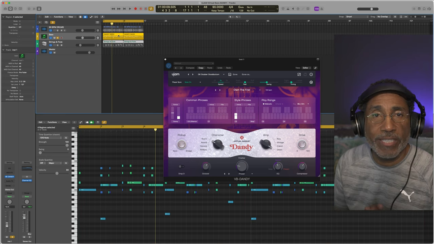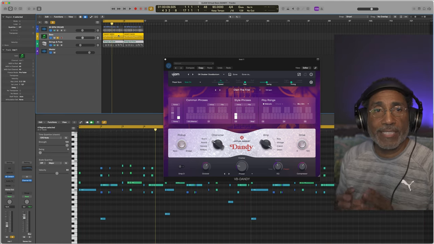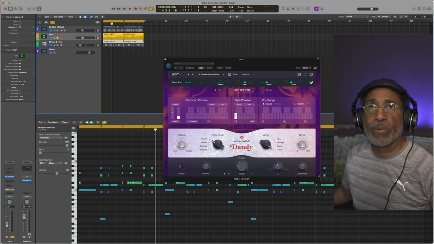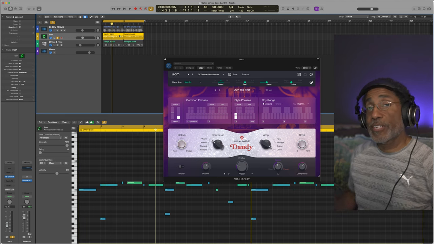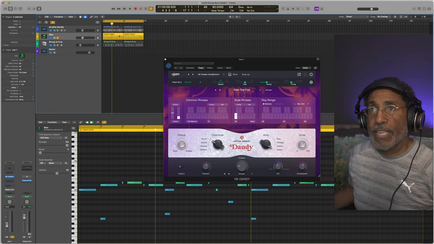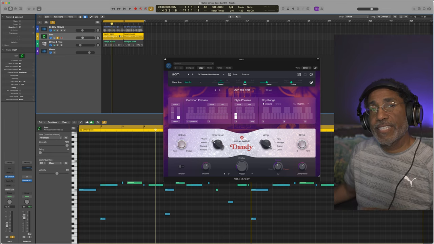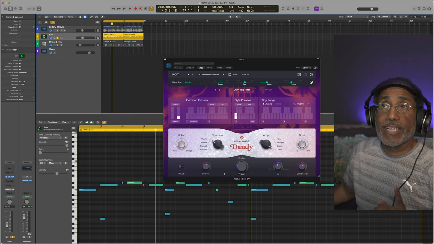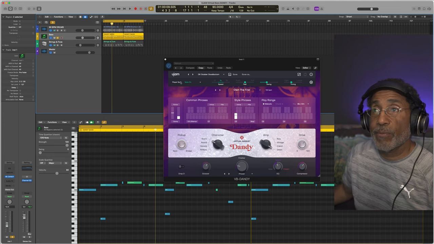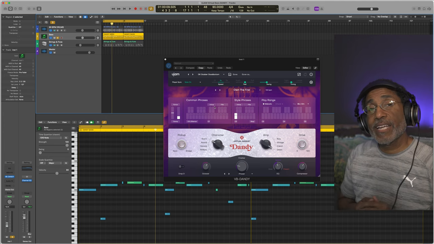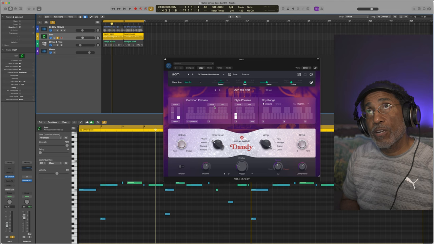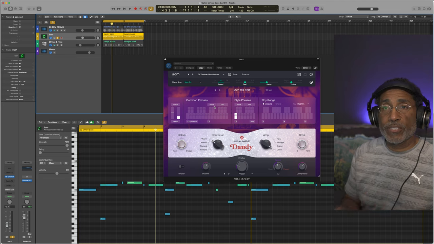I didn't choose any notes off the chords. I actually just used the same notes that were in the chords. Here's why that's important. If Dandy can see the notes and understand the key of the song, in this case, it's G minor, it can actually play a common phrase based on what notes are being pushed to it.